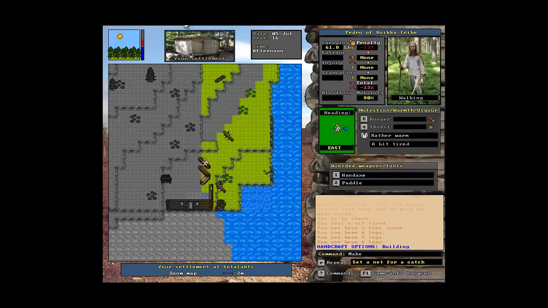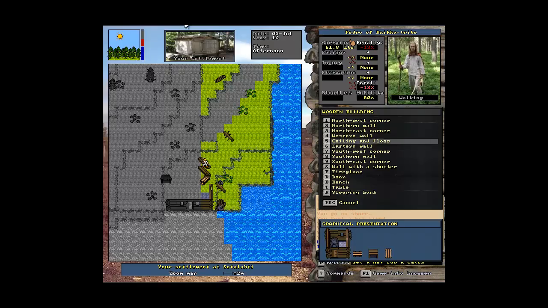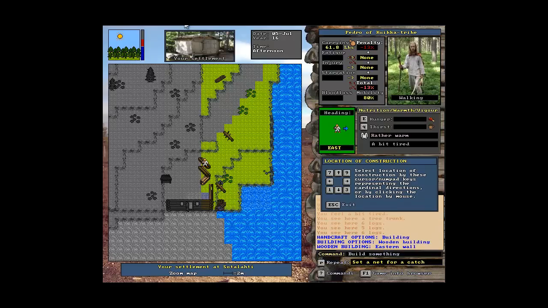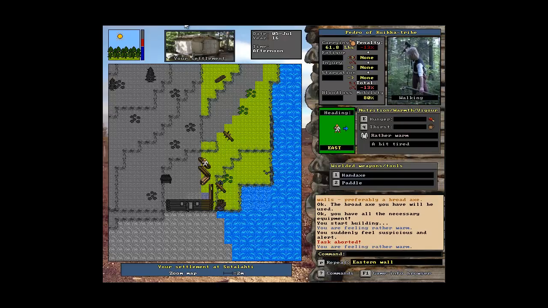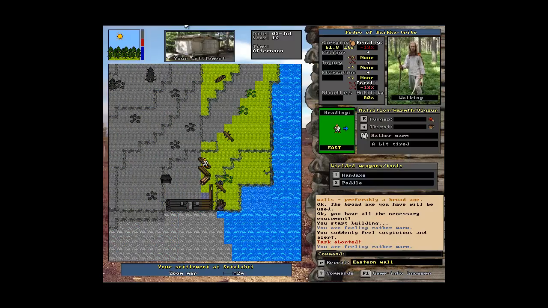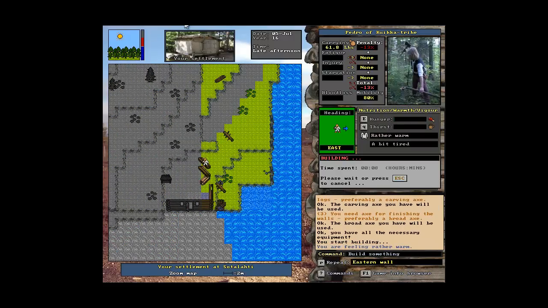All right. Building, wooden building. We want to pick an eastern wall. Where is it? Oh, here it is. And put it right here. Task aborted. You are feeling rather warm. Oh, I suddenly feel suspicious and alert. Yeah, that randomly happens sometimes. But, oh well. At least it didn't abort halfway through.